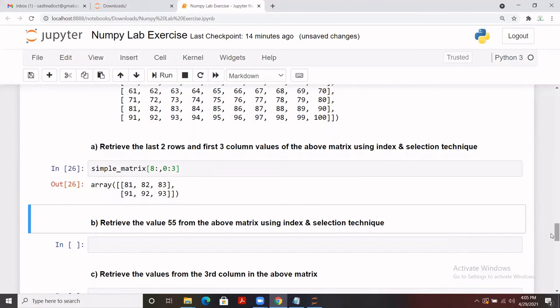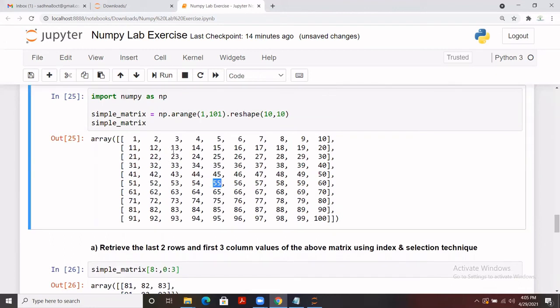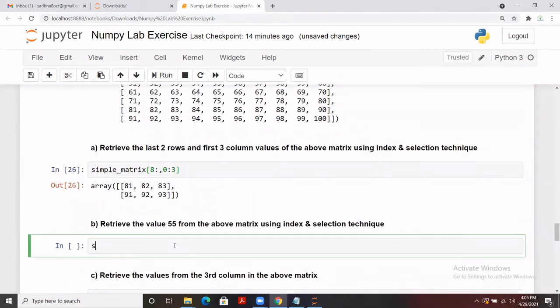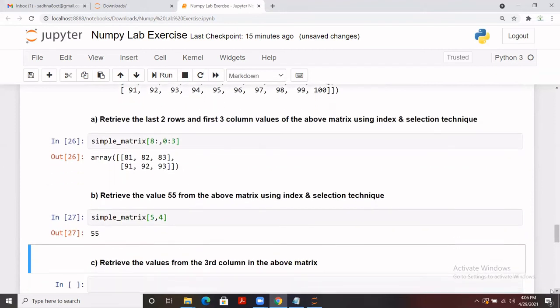So let's check where the 55 is, and that is there. What would be the row count for this? That is here: 0, 1, 2, 3, 4, 5. So the fifth index of row, and column 0, 1, 2, 3, 4, the fourth index of column. So we can retrieve it like this: simple_matrix, and that was the fifth row and fourth column. So we can retrieve 55. Perfect, we did it.